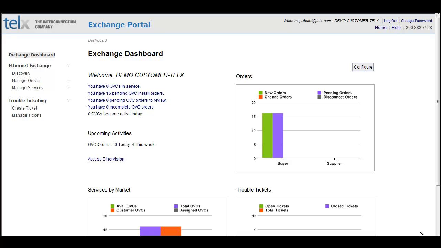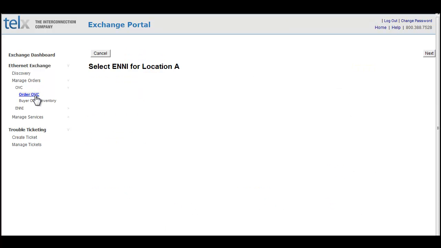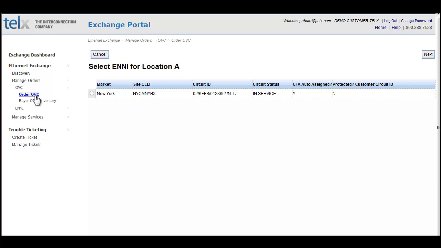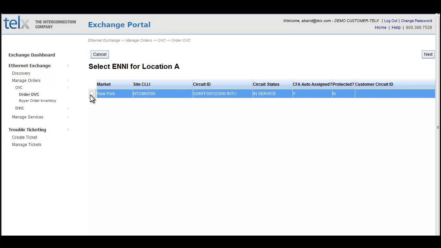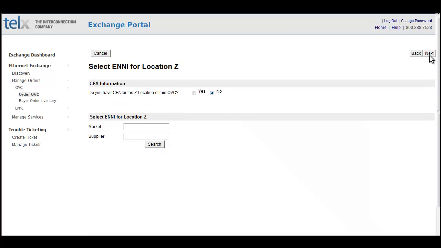You can either get to the Order OVC forms through the discovery process, or you can go directly from the home page by selecting Manage Orders, OVC, and then Order OVC in the menu tree. Once the order form opens, select one of your pending or in-service ENNIs. The top section of this screen lists all of your available ENNIs. Select one of them for location A.